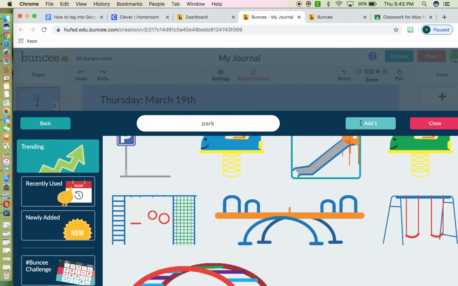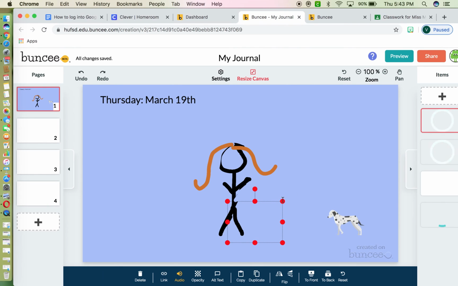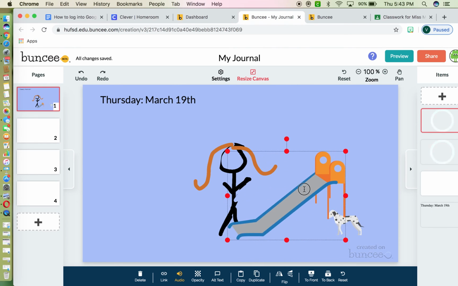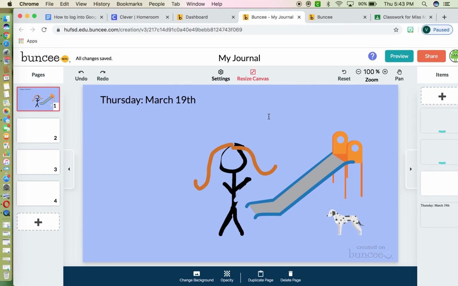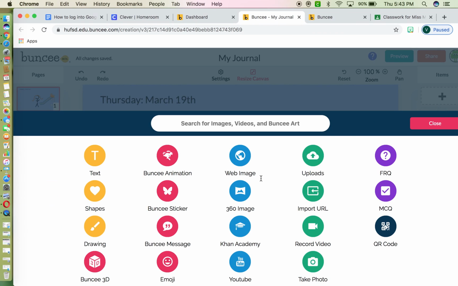So I could just hit add one, and I could make it bigger and show that my girl was going on the slide. And you could do a combination of images and drawings, whatever it might be. If you go over here as well, you could add a Buncee message or an emoji or an image online. Say you can't find a picture of a slide that you like, you could search it online. You could add different images that might be uploaded already.